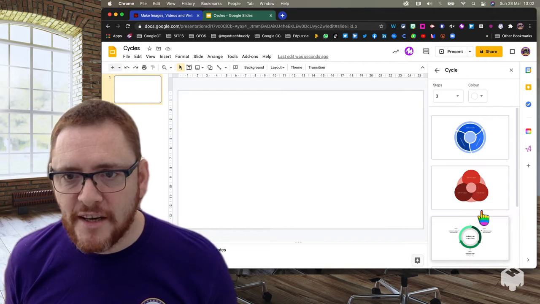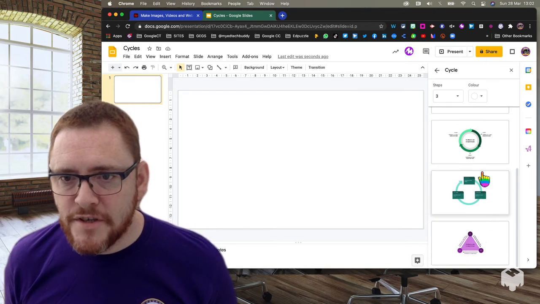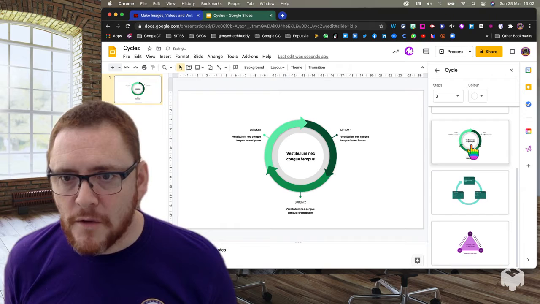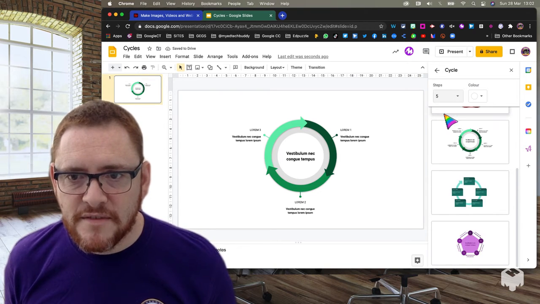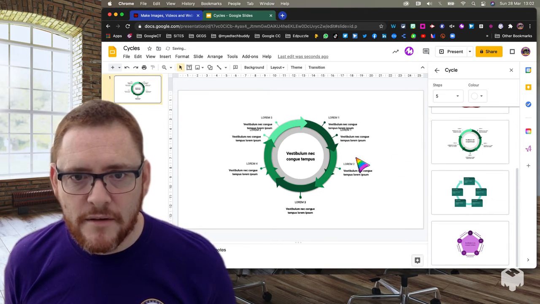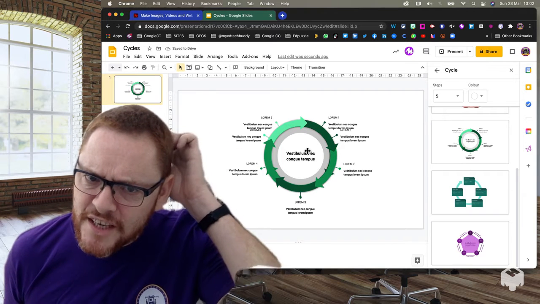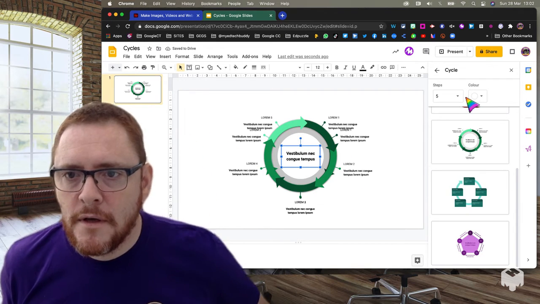So you've got organizational structures, timelines, processes, and so on. Now I'm going to choose a cycle. So you've got lots of different versions here. I quite like this one, but I want it as 5 cycles, I think. So let's go there. There we go. We've got 5 sections in there.